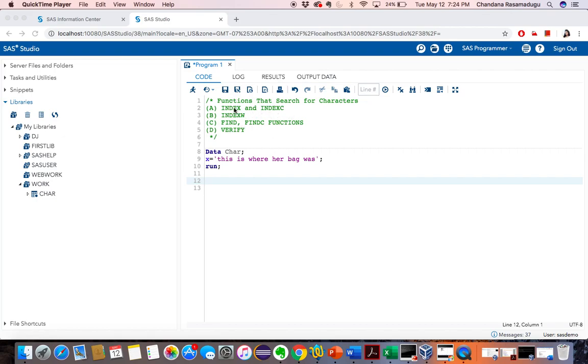Basically, these INDEX and INDEXC functions return the position where the character, here I want to search for the character her, or string of characters, first occurs in the string. So INDEX and INDEXC look for where her is located, or first occurred. And it also looks for the sub character. What is the sub character here? I want to get the her, right? Here in the where I have her. So this is the sub character and this is the character. Let's see with an example.